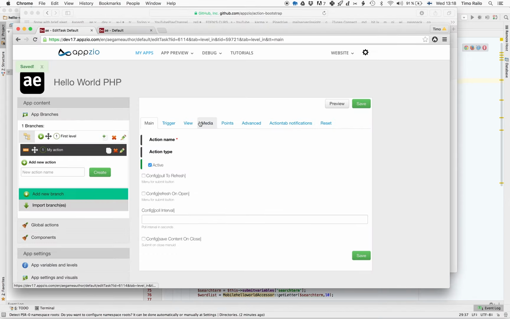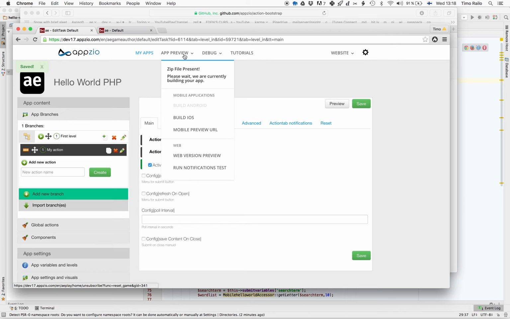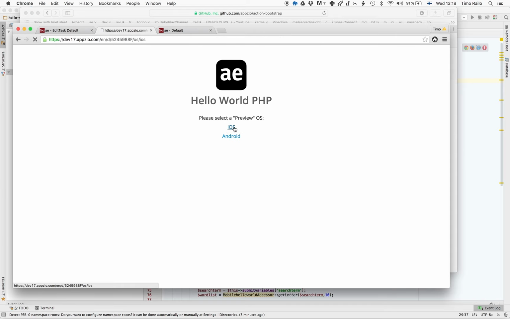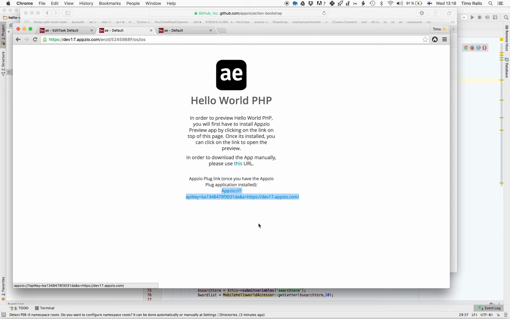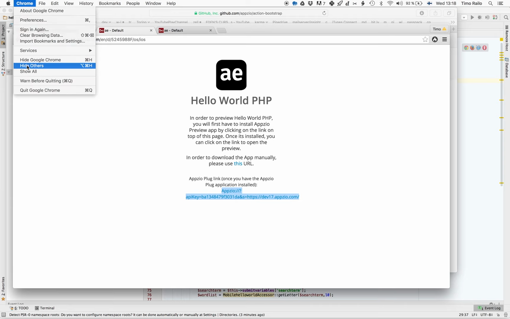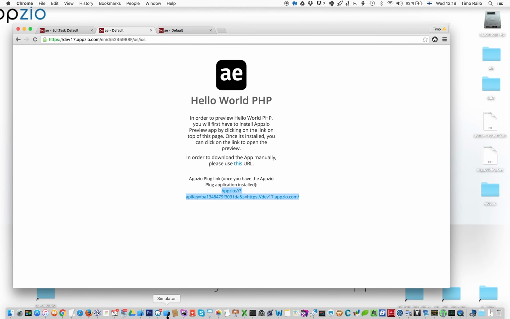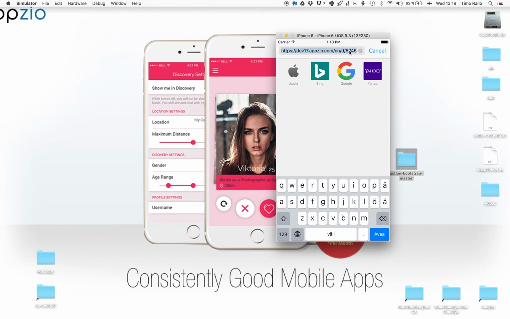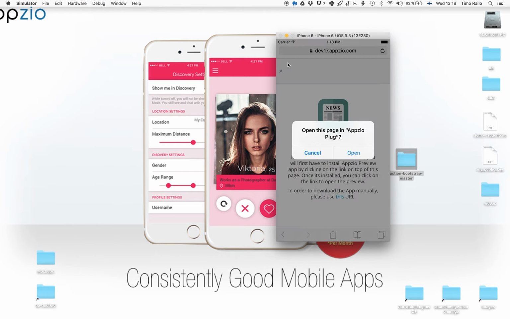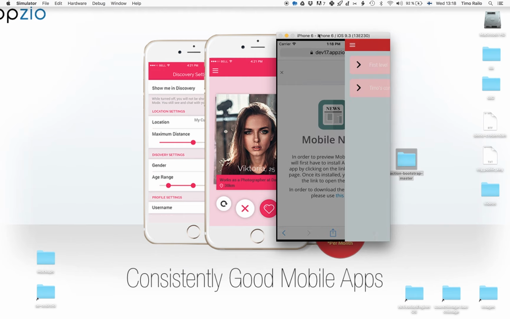Now we're gonna go back here. We had the action defined in the Hello World PHP. Let's open it on either Android. We can download the Android builds. Let's open the mobile preview URL. I'm going to open this on my preview application, and for the sake of keeping everything on one screen, we're going to be using a simulator. So we have to open this URL here on the simulator, and it's going to open using Appzio plug.